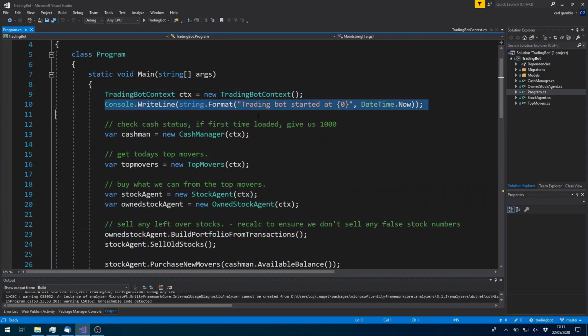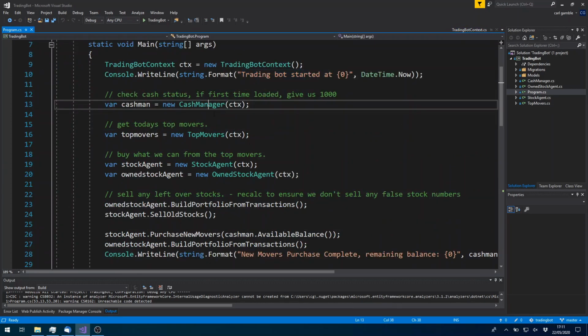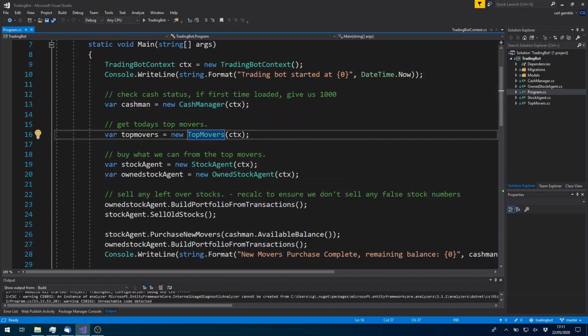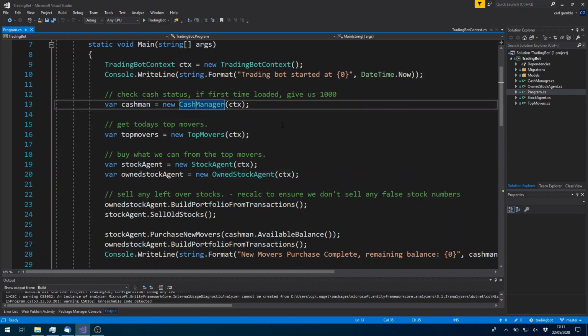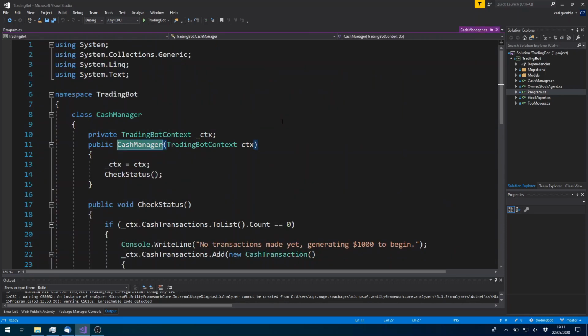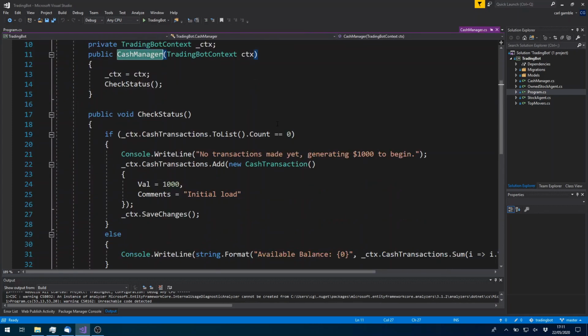So the very first thing that happens is we write a console write line. First initialized class is what I've called the cash manager. Second, we've got the top movers. After that, the stock agent, and finally the owned stock agent. So the job of the cash manager, I decided, was this is where I can reference to try and find out exactly how much money we've got at any given time. So this is going to get used to decide what the available funds are to be distributed across those 5 stocks that we're going to invest in.